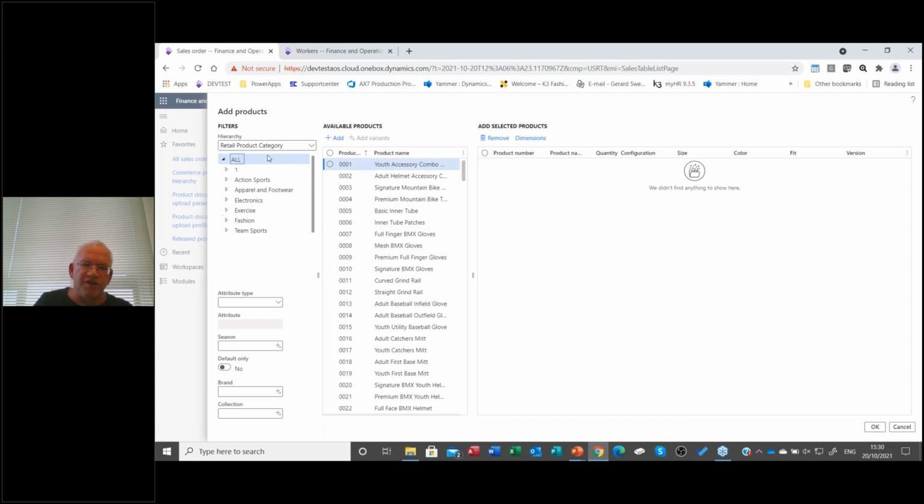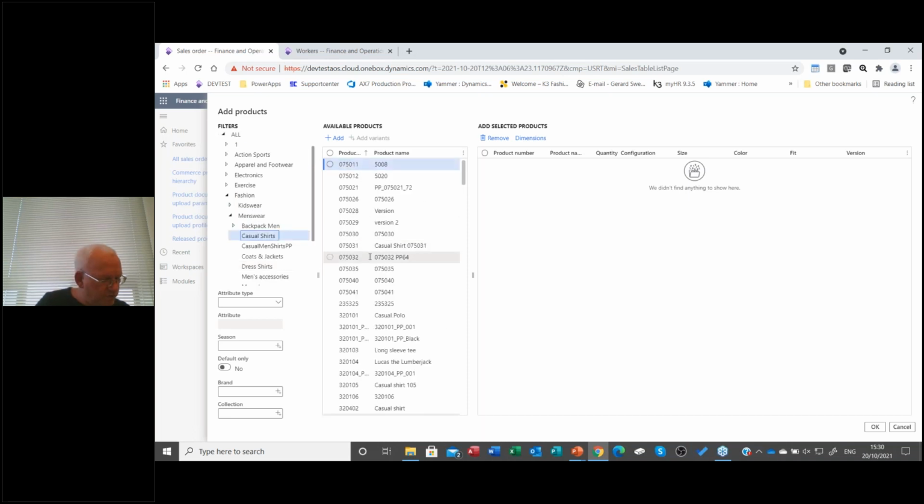Next to the filtering on a retail category, we added filtering options which are fashion specific. So if I'm going to add a product and I select, for example, my casual shirt, it will make my list of items to choose from smaller. I could even filter on attributes type. These are the standard attributes which are being used within Dynamics.